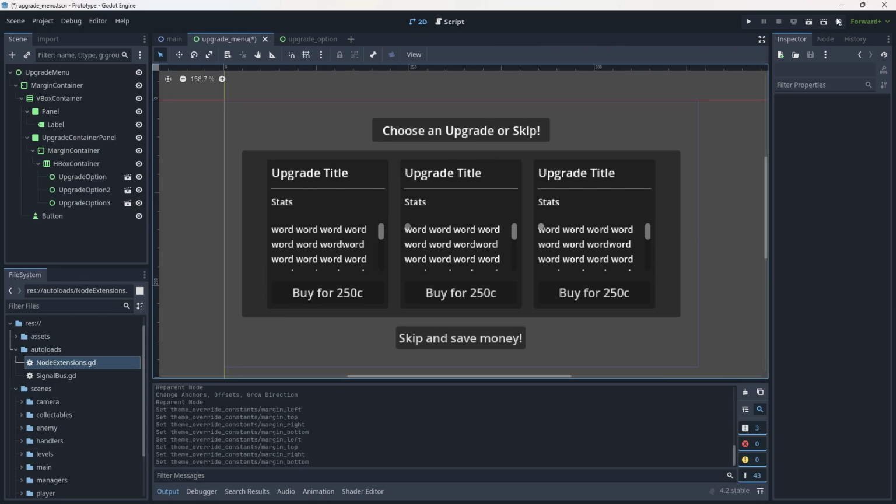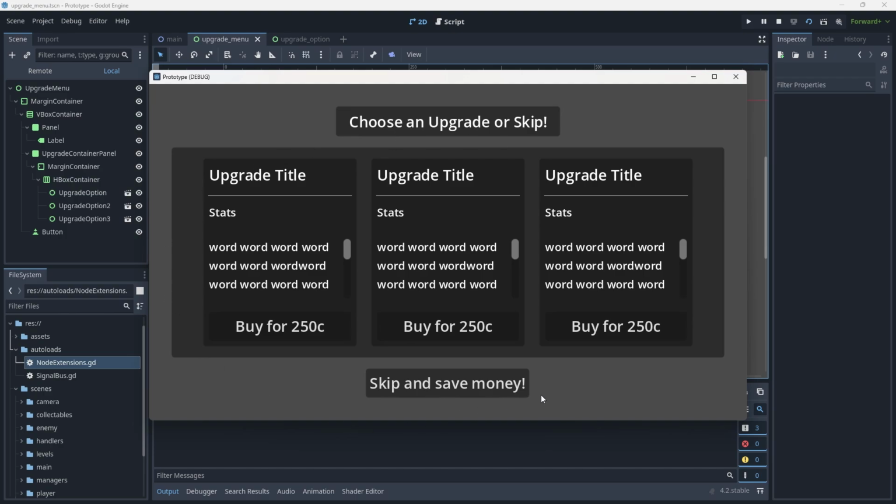So what we can do now is we can press the F6 key, or we can hit run current scene in the top right corner. And this is how our upgrade menu will look. Don't get me wrong, there's a lot of stylization we need to do. We need to add some actual graphics to it. We're just using some black boxes and stuff for now, but it's all set, it's all sorted. This is the framework UI.